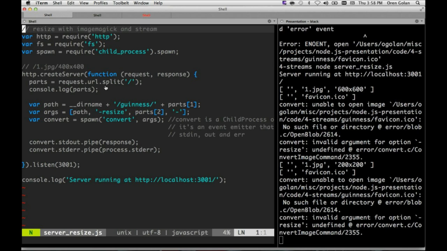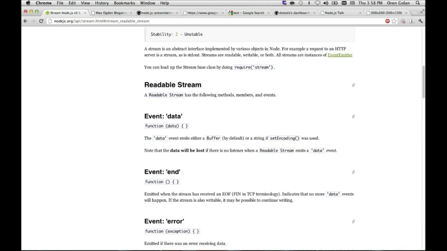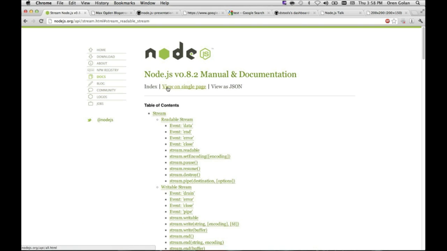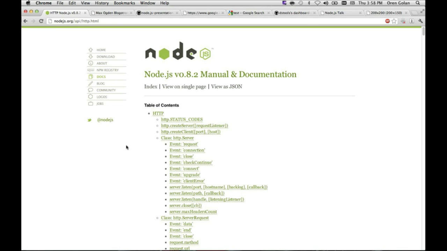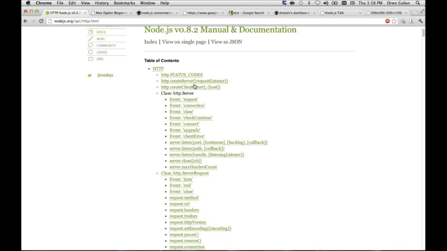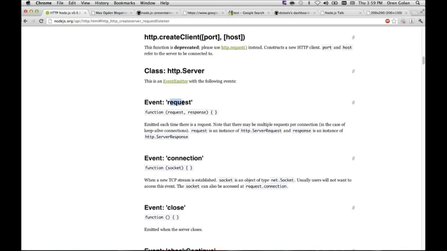I want to show something important actually, which is the API documentation, to see how to navigate yourself in this new world. It's very, very nice documentation. For example, let's look at the HTTP library. Tell me if it looks familiar. For example, createServer. We use this guy. And this is an event emitter, the server itself, and it emits events. One of the events is the request that we used. And they have request and response, the objects that we know, right?